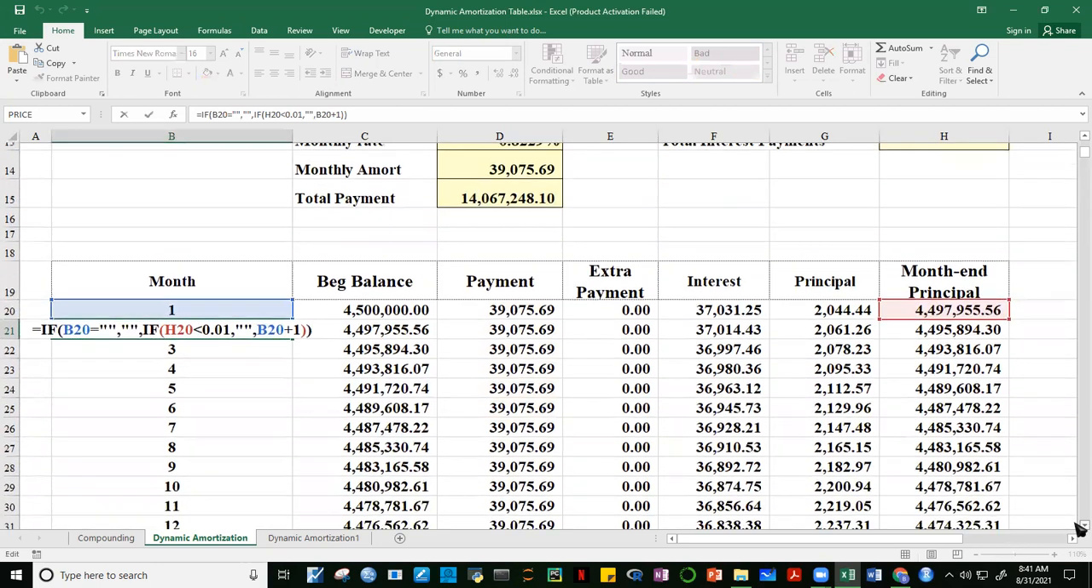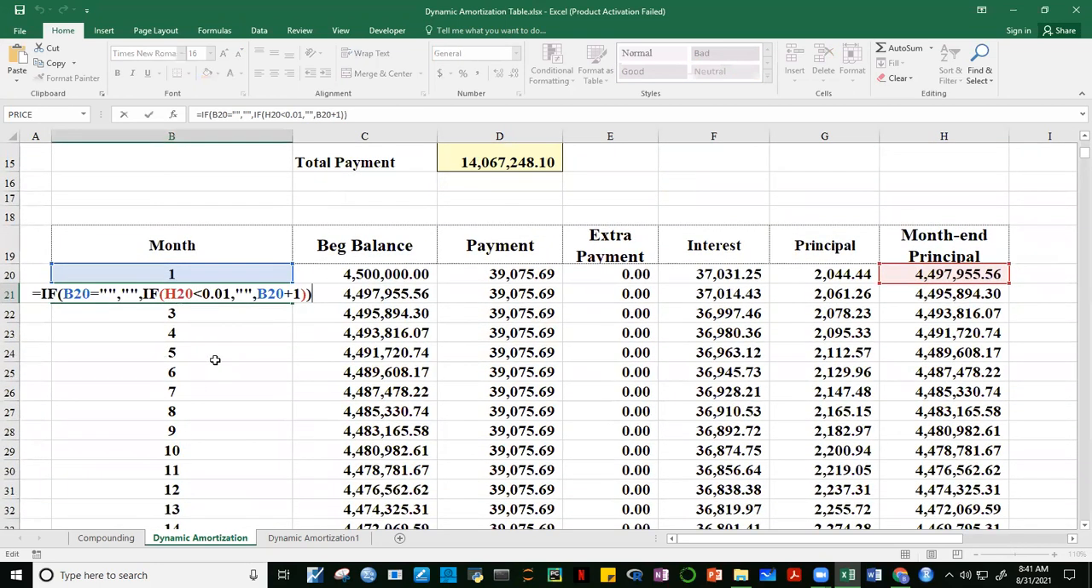Okay, so this is our formula for month 2, no? Ang binago natin yung H20 natin, sabi natin if H20 is less than 0.01, wag na siya maglagay ng month, no? Okay na, Roy? Okay na answer mo? Kinopy down mo na? Opo, sir. Okay.